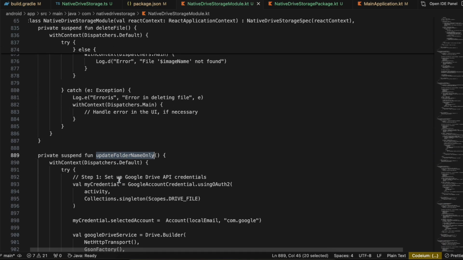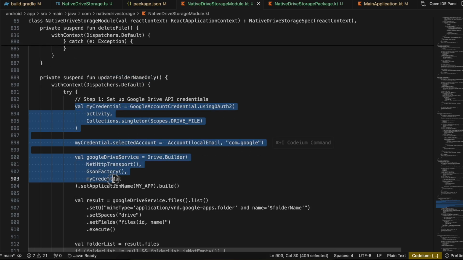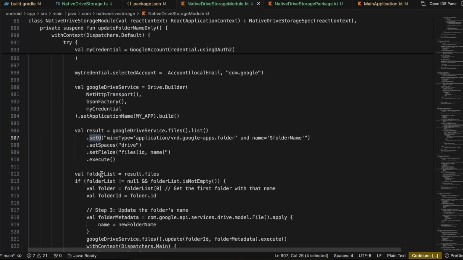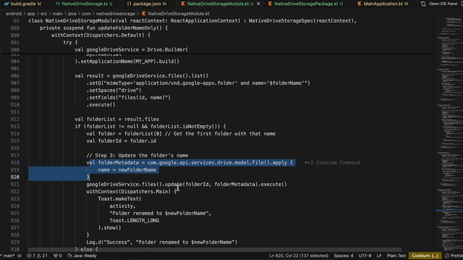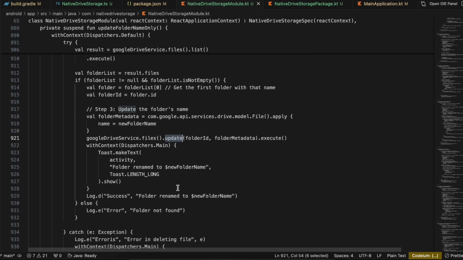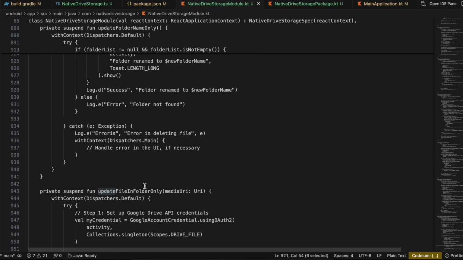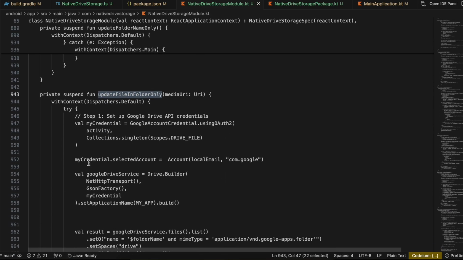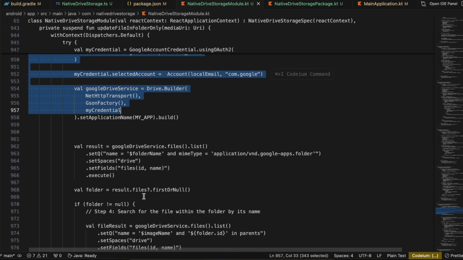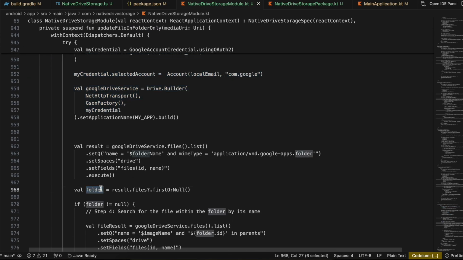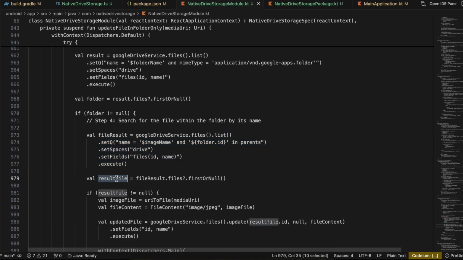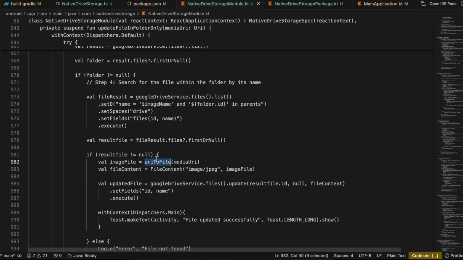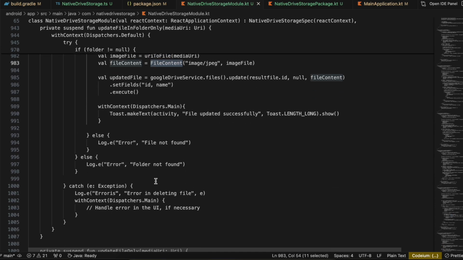Then this is for updating the folder name, again the same code which I had previously. This is our result, this is the folder list, and this is the folder metadata, and then we just update that particular folder by its ID and display a toast message. Similarly, for updating file in folder, again the same boilerplate code which we had previously. Then this is the result, then this is our folder, and if folder is not equal to null, we get the file result, and this is our result file. If it is not equal to null, we get the URI, then this is the file content, and here we just update that particular file.